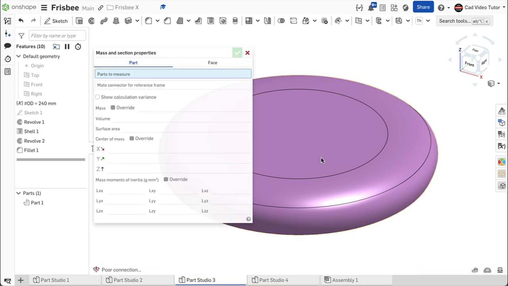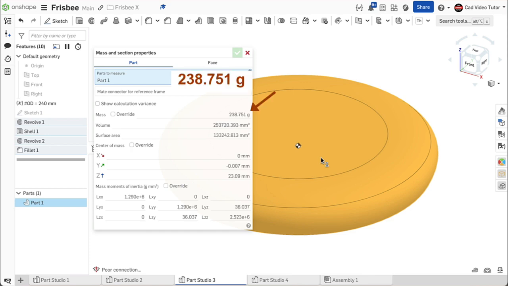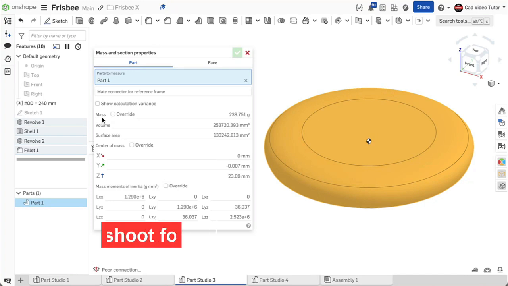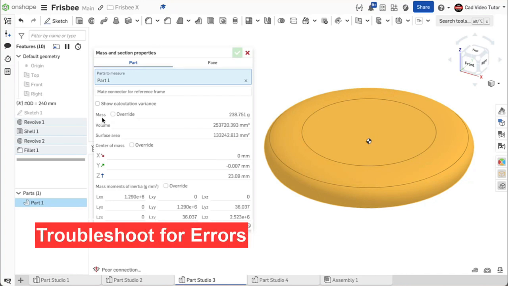Click to select it. Next, go down to the lower right corner and click on the Display Mass Properties button. When the dialog box opens, click on the part, and the display shows a mass of 238.751 grams. If this was your result, then your part is accurate and matches the specifications. If not, we can troubleshoot to locate the sketch or feature that has an error.